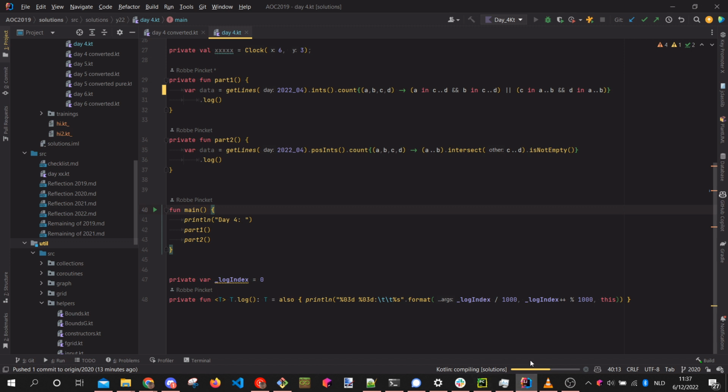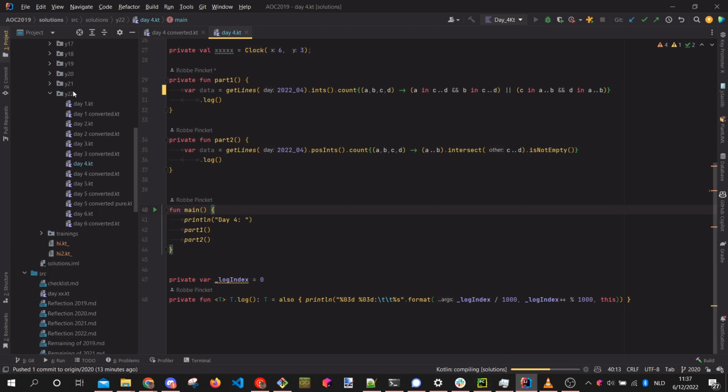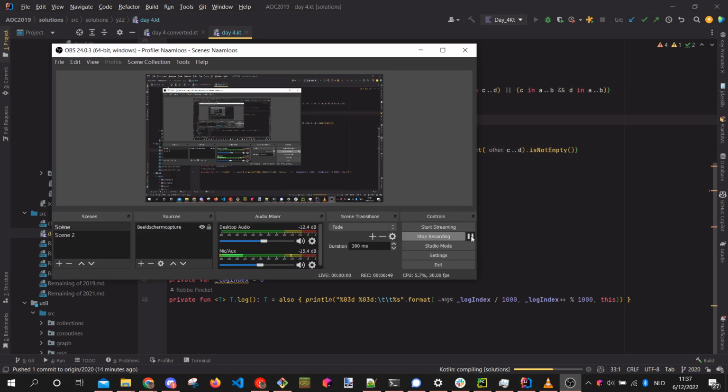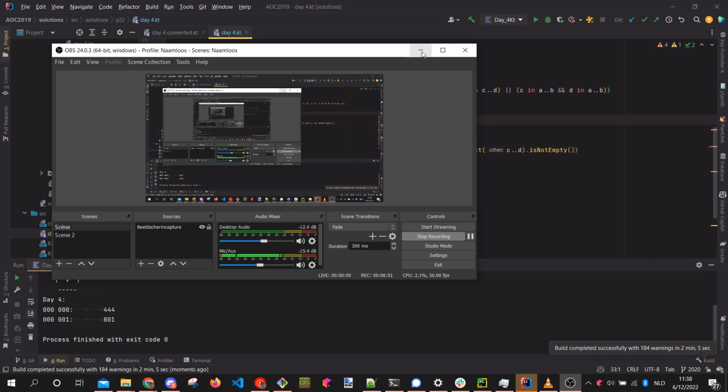Now it's compiling solutions. That's why all the solutions are separate from where I actually implement my stuff. Because if I had to wait this long every time for the day itself, I would lose a lot of points. I really should have run this before I started recording. I'm just gonna pause the recording for a sec. So it just ran and then stopped running.